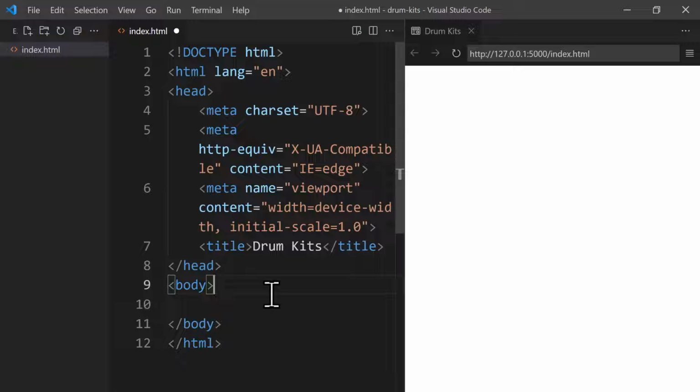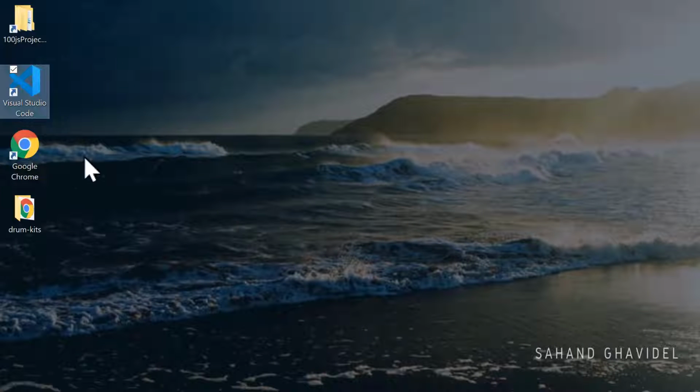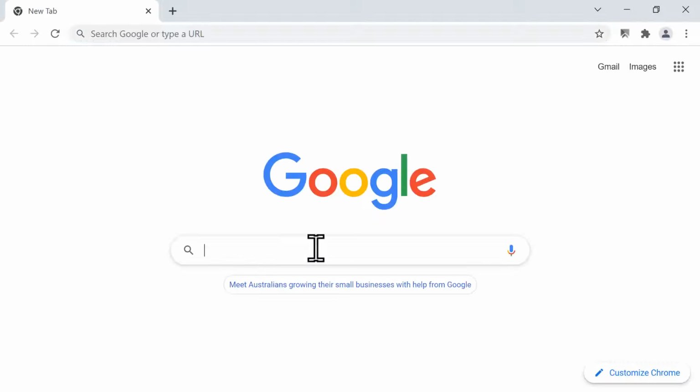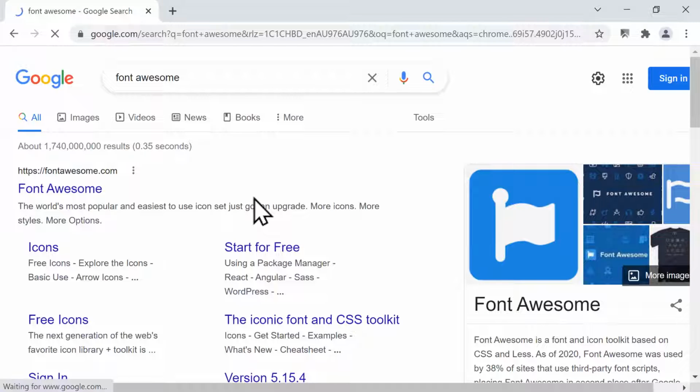Let's add an H1 tag here inside the body tag. We write down drum kit. I would like to add an icon here that is similar to a drum. I would like to use Font Awesome for bringing icons to my website. So in order to use Font Awesome, we need to just go back to the desktop and we click on Google Chrome. And here we search for Font Awesome. In the search results, we see the fontawesome.com website. We can click here on icons.